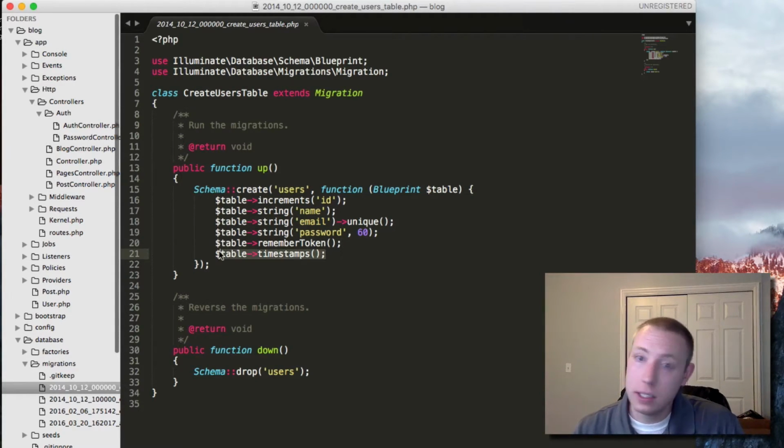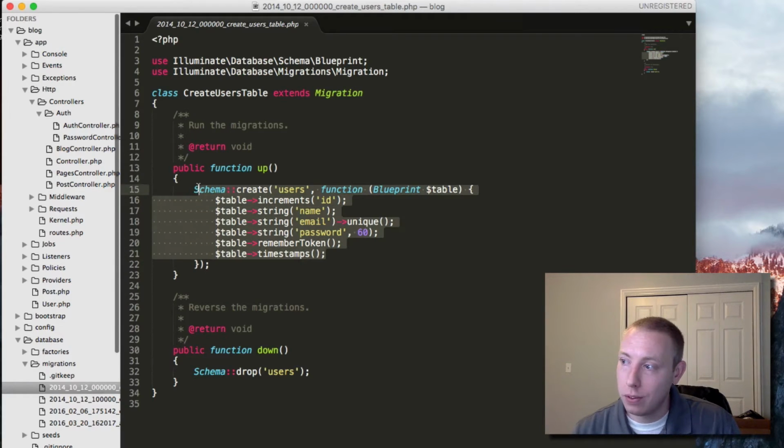The last thing here is timestamps. You guys already know about timestamps, but we want to create the created at and updated at timestamps in our database. You know how that works, I don't need to explain it. Okay, that's our database table for our users.